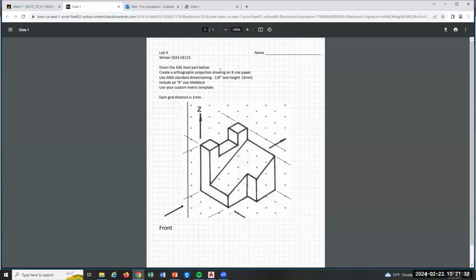Good? All right, good luck. Start thinking about your project. I will put the project file up probably tomorrow if you want to look it over.